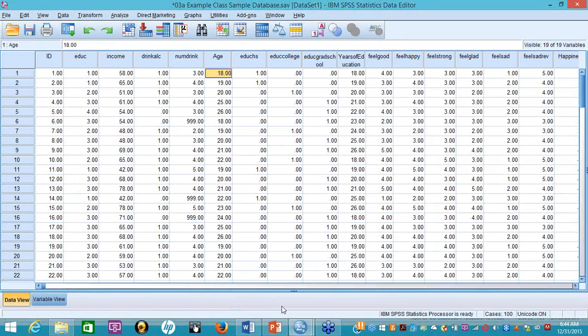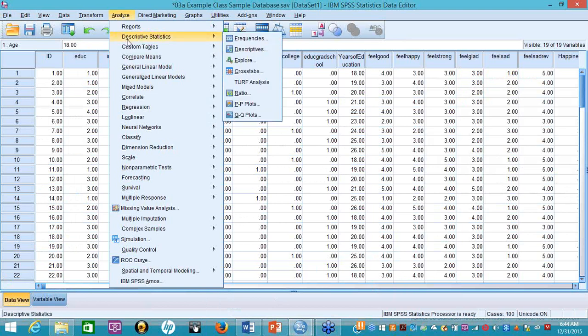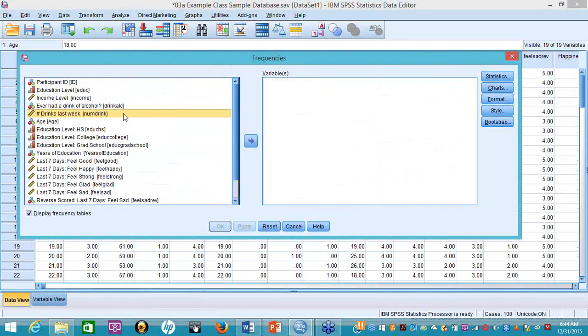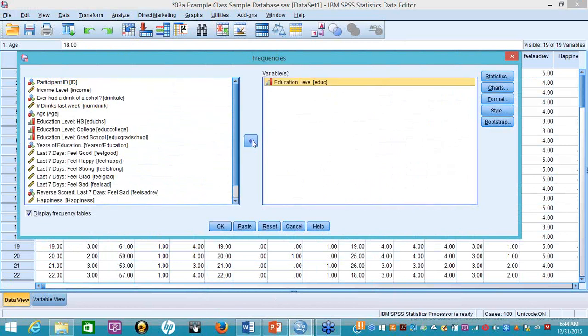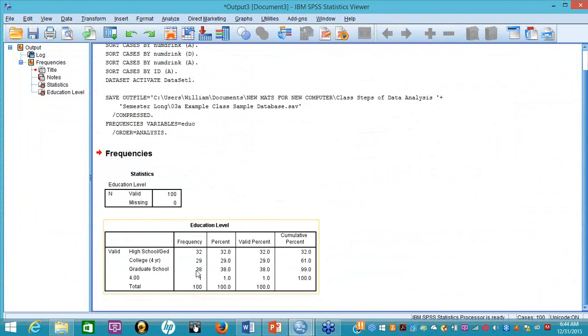So here's our SPSS. We go to Analyze, then Descriptive Statistics, and Frequencies. We click that. Number of drinks last week we don't need now, so we take education level and put it here. We could click paste, but we don't need to see this. We're just testing for invalid responses. So we click OK.